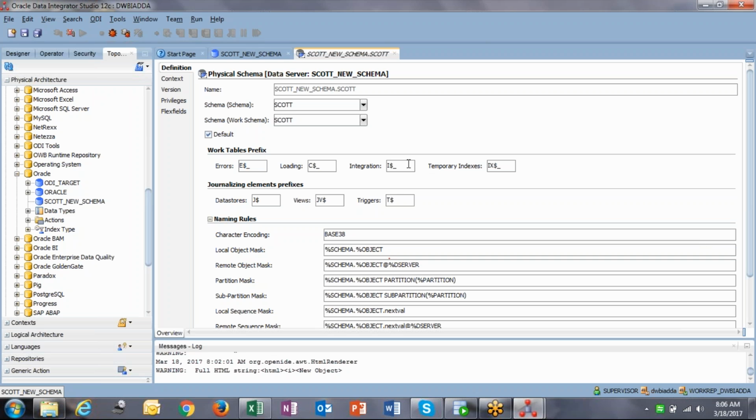If you want to rename, you don't want a prefix like this. You want a prefix like some D dollar underscore your repository name. You can give it like this. Whatever you want, there is an option of editing. You can do whatever you want.